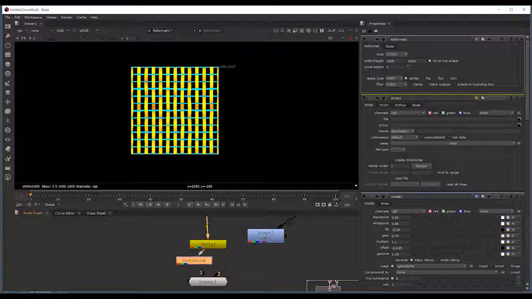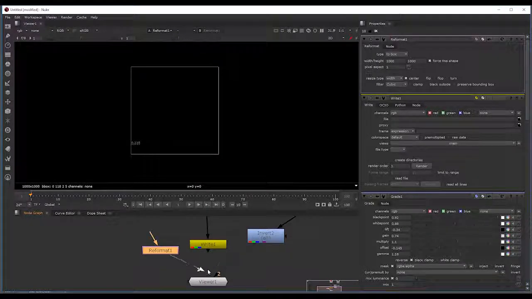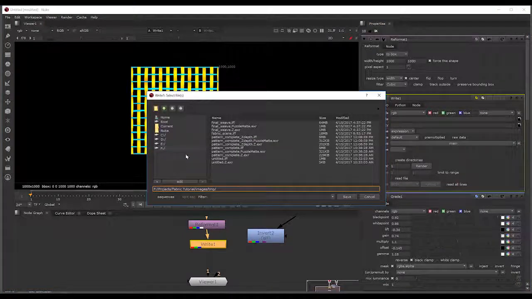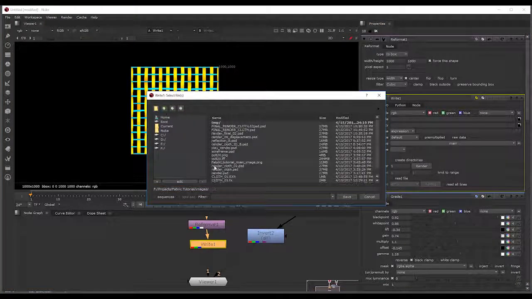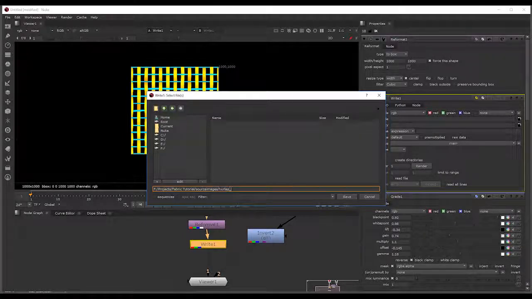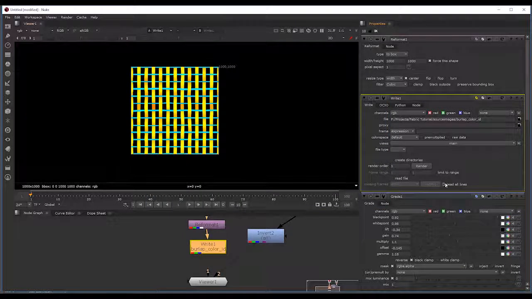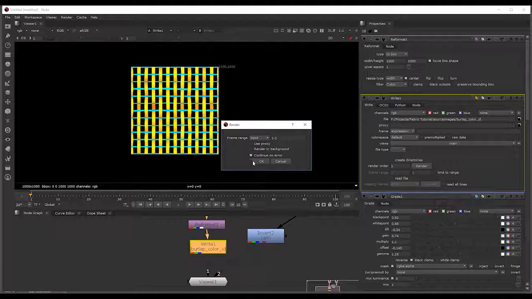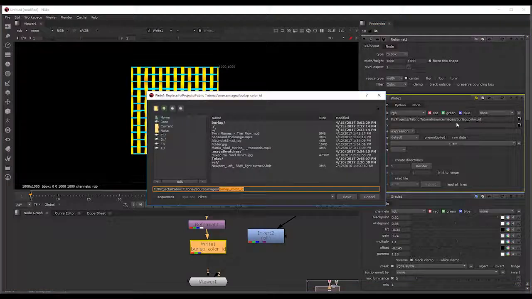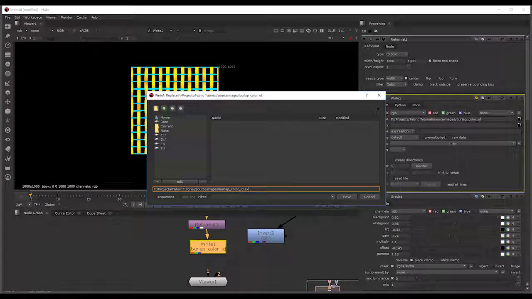Wait, I did it wrong. This one should be here, and this one should be here. Okay. So with that, just select where you want to save your file. It's going to be source images, and burlap is going to be the name. So burlap color ID. Save and render. Yep. I didn't put the name. I want it to be an EXR.